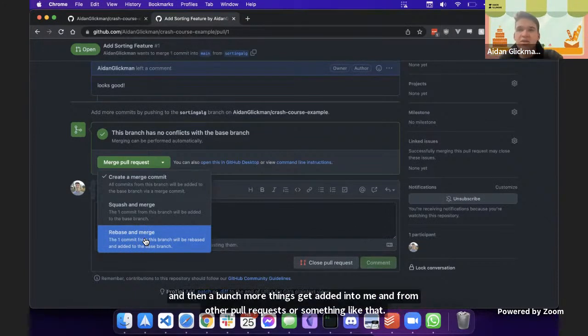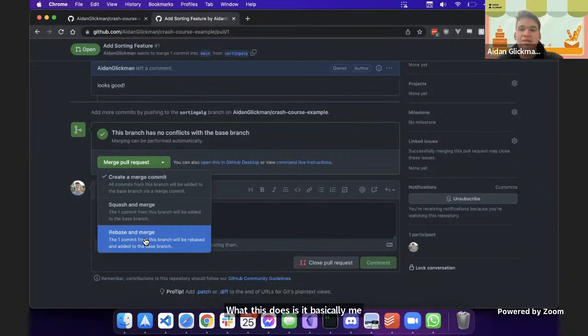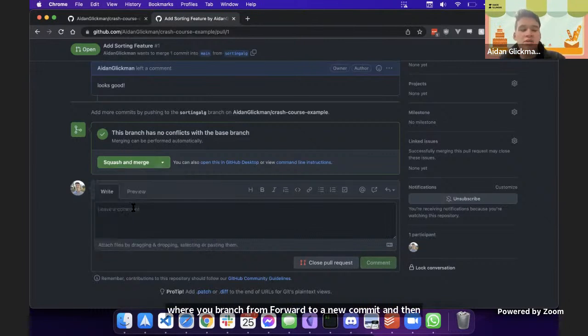What this does is it basically makes it so that instead of branching from some old commit, it moves where you branched from forward to a new commit and then adds it in from there. But again, I would just recommend doing squash and merge most of the time.